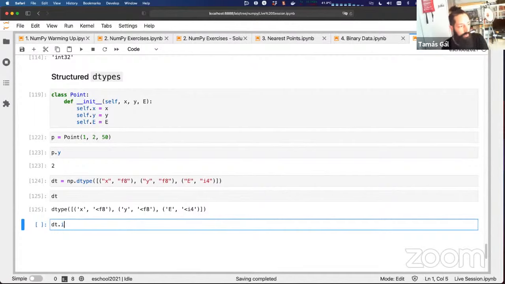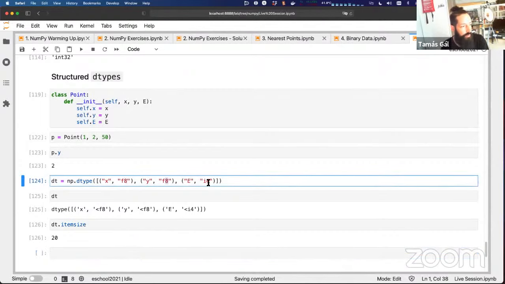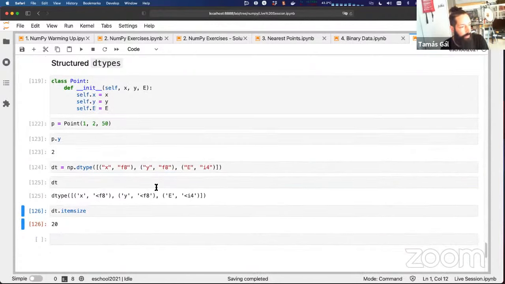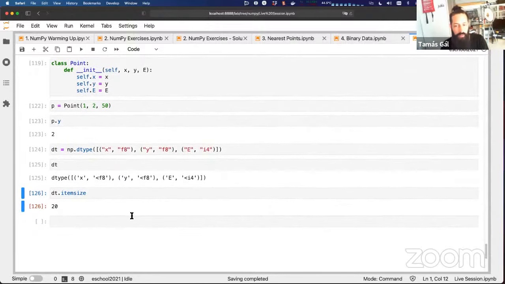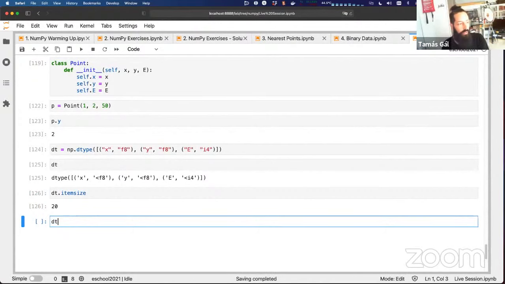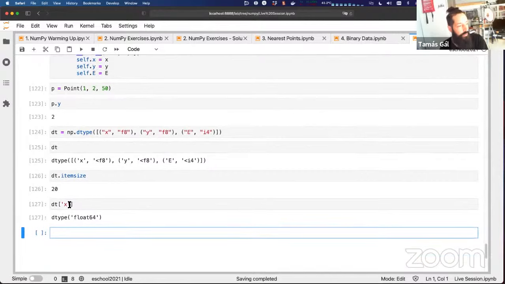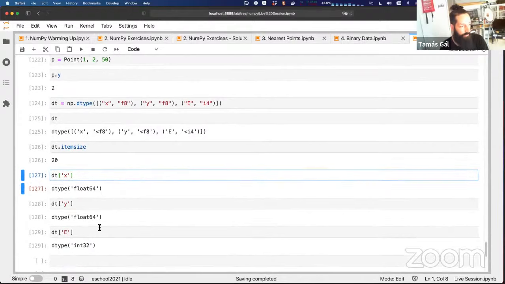Now the item size will give you the size of each element. So if you add these up, you have 8 bytes, again 8 bytes, and then 4 bytes, you end up with 20 bytes, sorry, for the whole element. And you can look at specific fields of this dtype. So for example, our field X has a dtype float. Then we have the field Y, which is also float, and the field E, which is now an int 32.